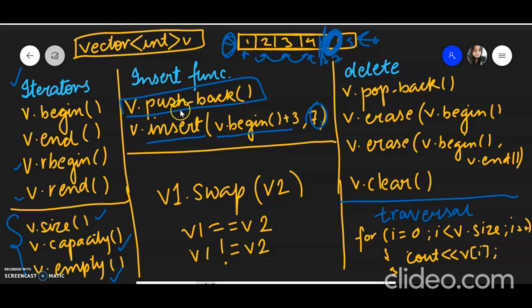So this comes in pretty handy in most of the cases where you want to insert at a specific position, or for example, if you want to always insert the element coming at the front, then you can just simply do v dot begin and whatever the element is, right?